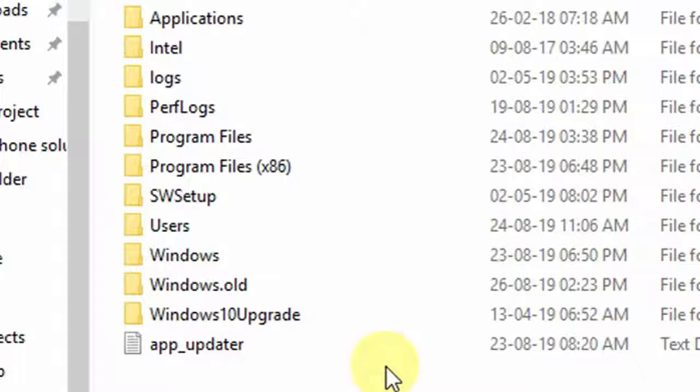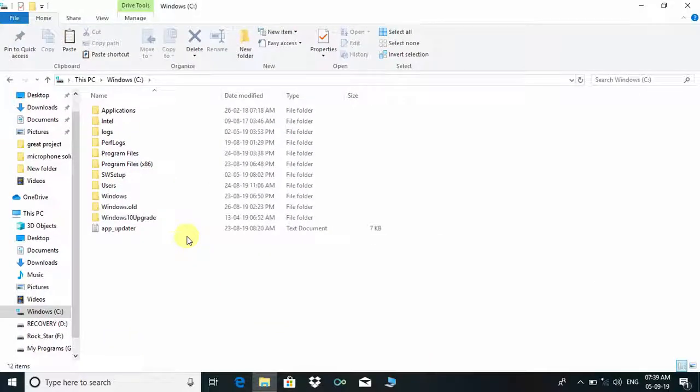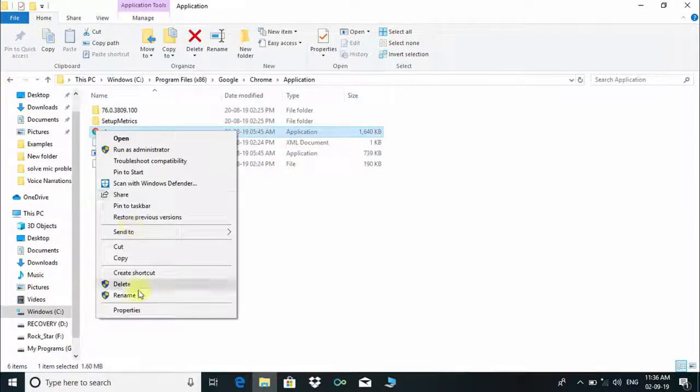So guys, where is your crashed program exe file? Search your crashed program file in both folders. In my case, chrome.exe is present in the program files x86 folder. Double click on it and open this program files x86 folder. Here is a chrome.exe file.